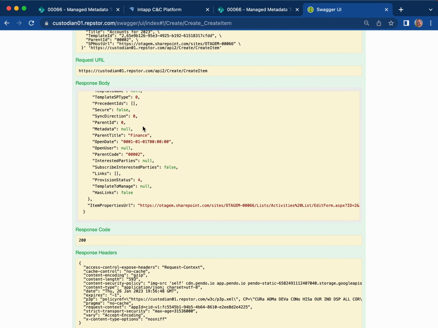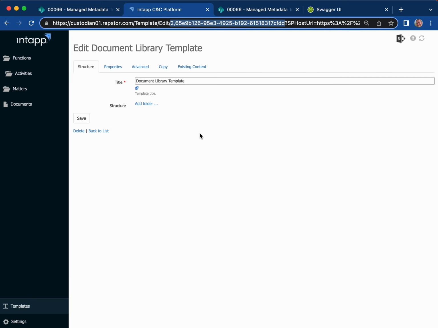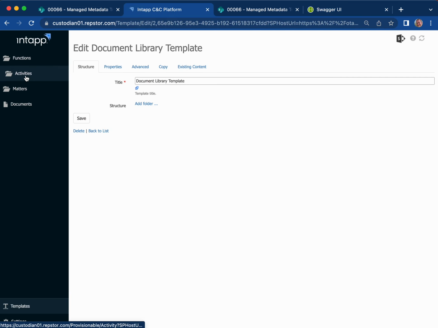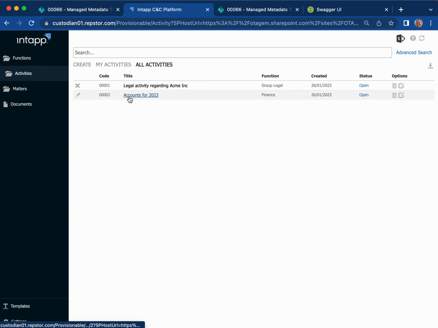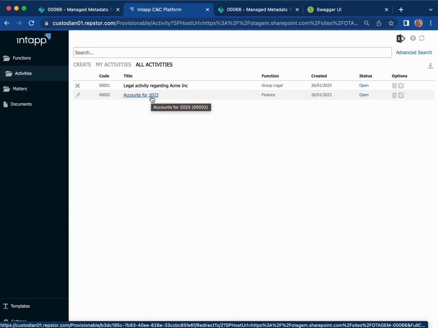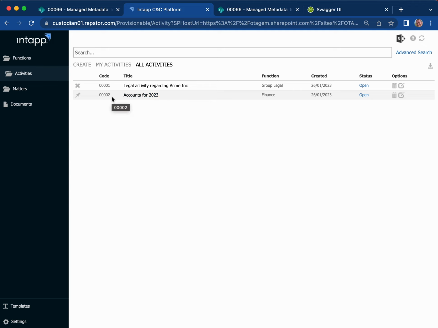That's great. Let's now go back to our Intapp platform and take a look at all of our activities. And hey presto, you can now see we have a new activity created called Accounts for 2023. You can see it itself has a code of 0002, and its parent function is in this case finance. So we've registered that new activity and we've associated it with a parent object.